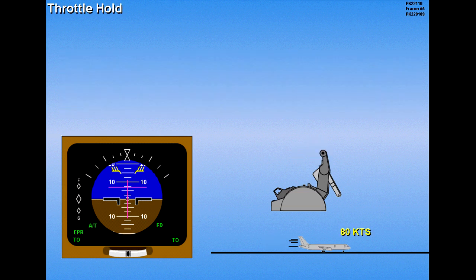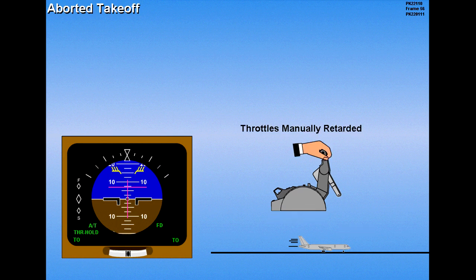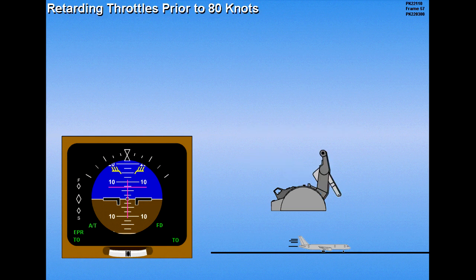When 80 knots is reached, the auto throttle defaults to the sub-mode throttle hold. During throttle hold, the servo is de-energized to allow both throttles to be set manually for thrust adjustments. The throttles can also be manually retarded for an aborted takeoff. However, if throttles are retarded prior to 80 knots, they return to the takeoff power setting.